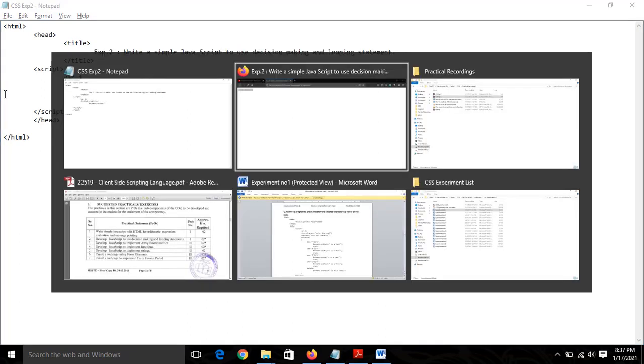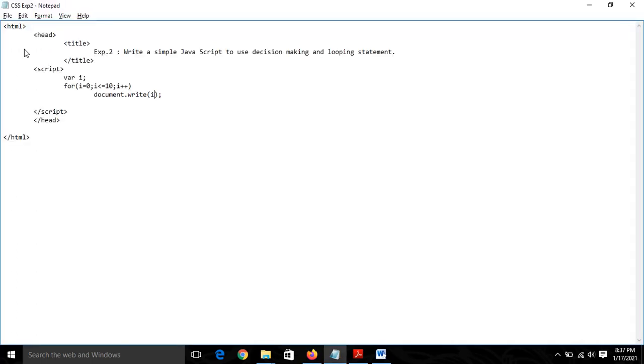Let's save it and let's execute it. See, here it has printed 0 1 2 3 4 up to 10. If you want to put all the digits on a separate line, then we can write plus and enter an HTML tag, break line, here, save it and execute.